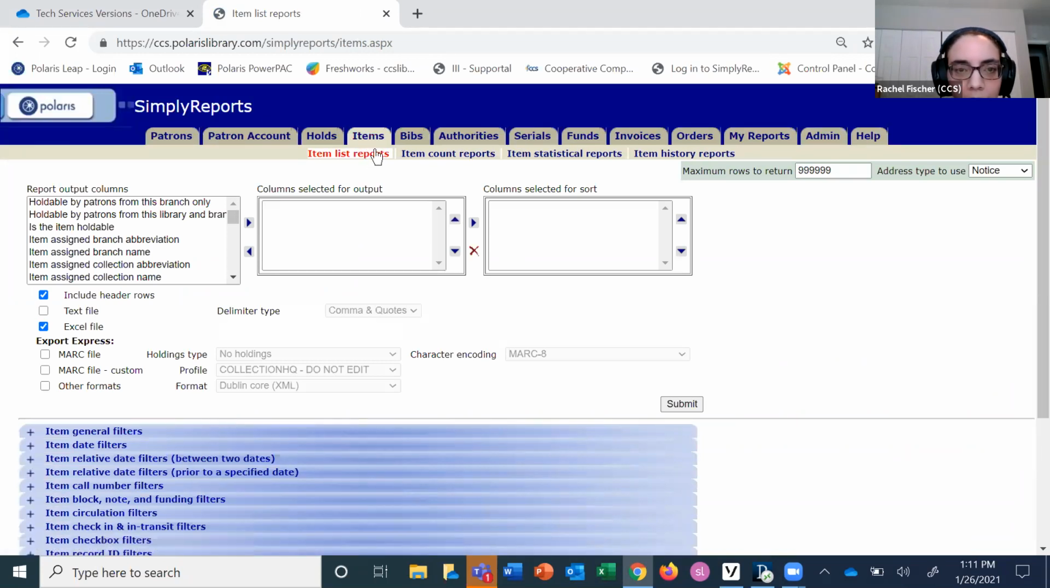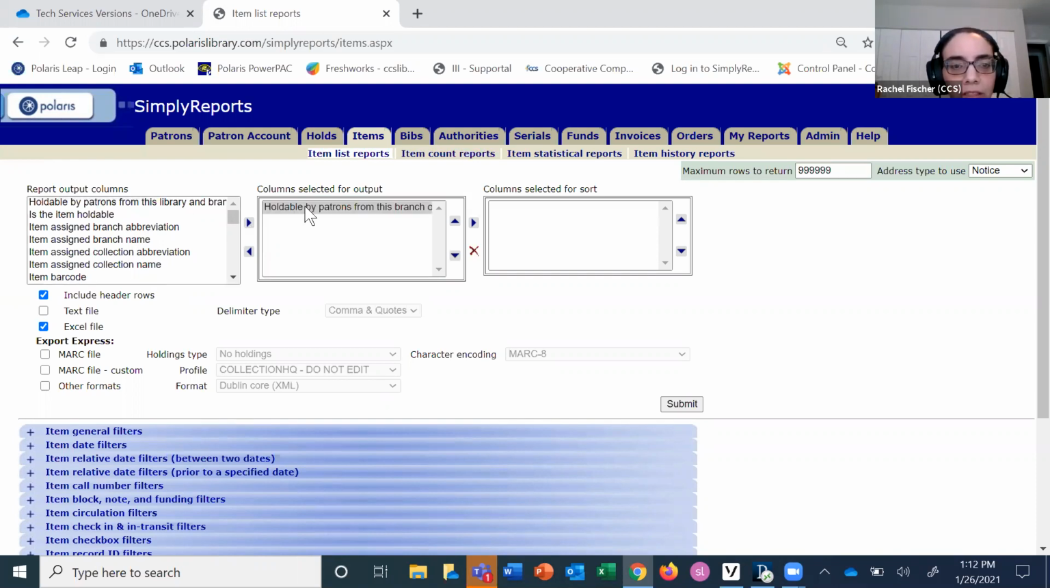So I'm going to be looking at the Items tab, and under that we have our secondary row for the category of report. So for items, you will be able to see the list reports and the count reports. Under that are three sets of boxes. The first box, labeled Report Output Columns, lists all of the types of data that you can choose to output to your report. It's fairly easy to select the category of data and then use the right arrow to move it to the second box.